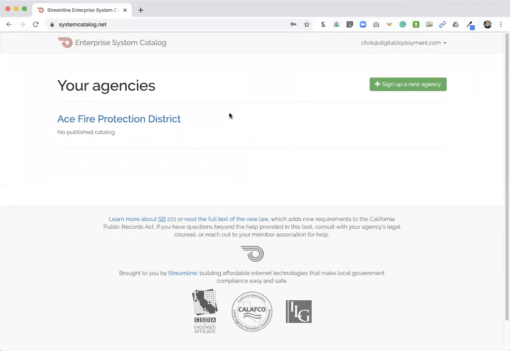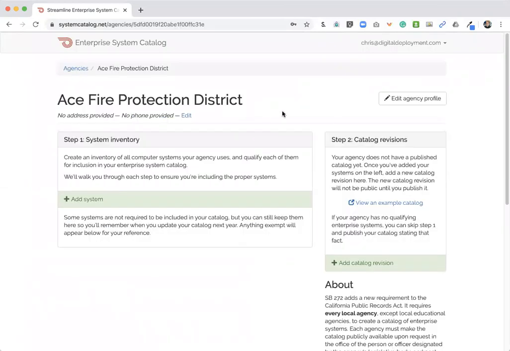And then you're going to see a screen that looks a little bit like this one. If you only have one agency, which 99.9% of you will, you can just click directly into this, and then you'll be on this screen here. So really, this is how you're going to add each system into your catalog. Step one is to add it in there, and then step two will be to actually publish that catalog revision.